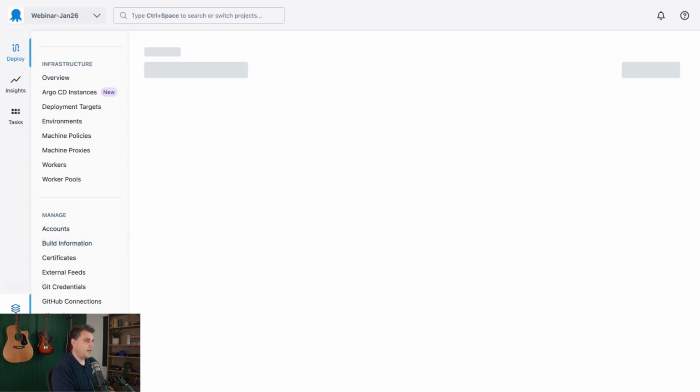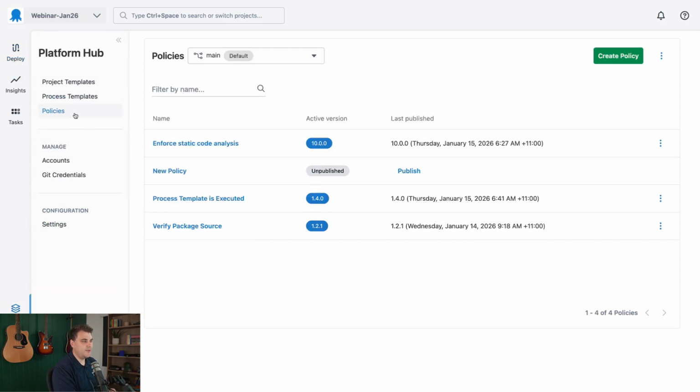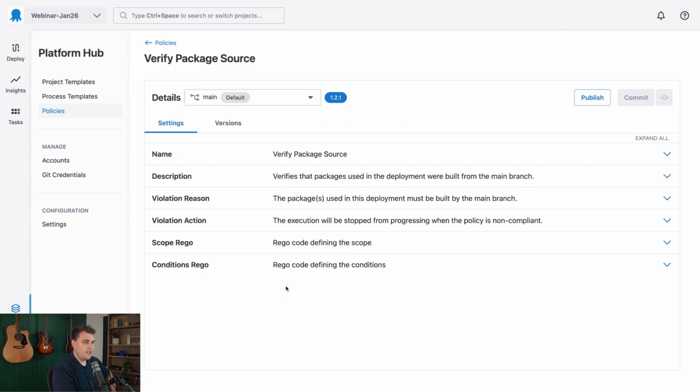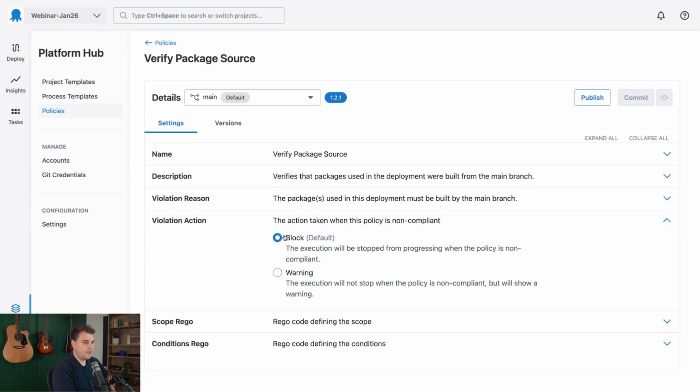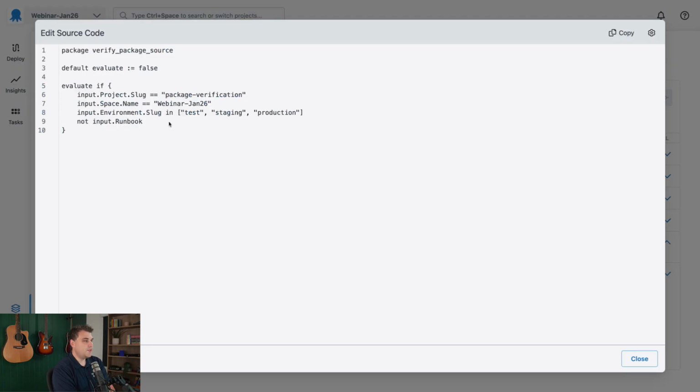So if I jump back over to Platform Hub first and take a look at the policy that I've built, this one's called verify package source. Now in here, the violation action that I've got is to block. And the scope that I've got, we are looking at a few different things here. So we're looking at a specific project again. We are looking at a specific space within Octopus Deploy. And then I'm scoping it down to environments.